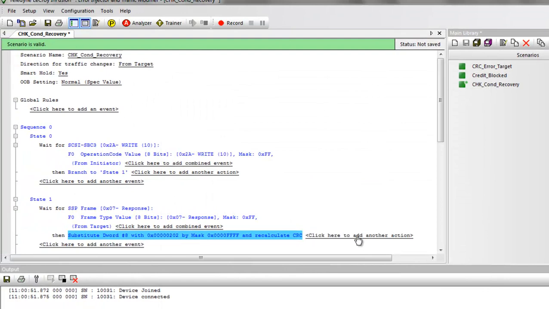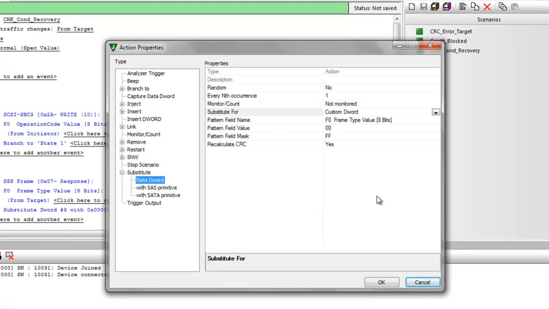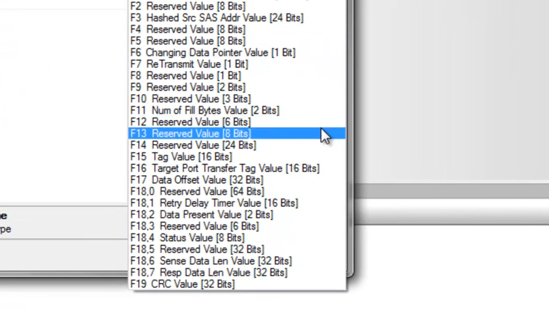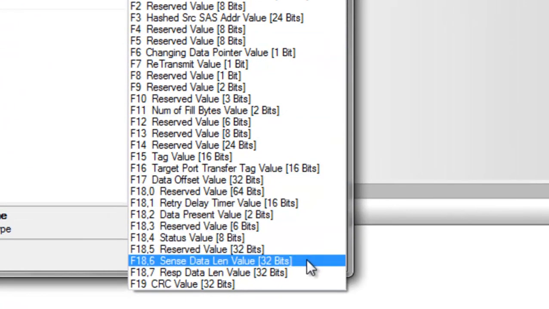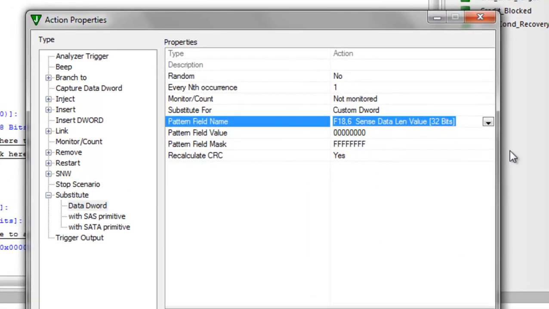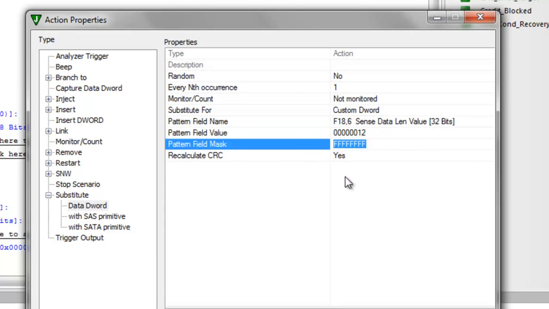We can now manipulate the next D word by again clicking Action, Data D word. Here we can actually pick the Sense Data Length field from the pop-up menu, allowing us to manipulate just that single field within the D word. For this error, we want to choose a Sense Data Length of 12, and we're going to specify a mask of FF to cover that last byte.